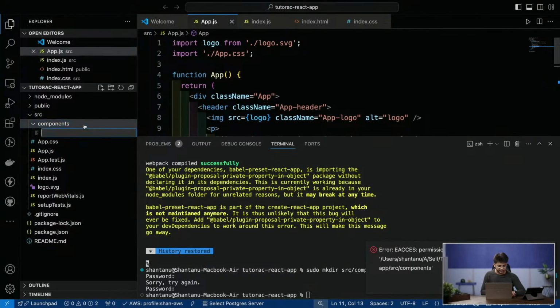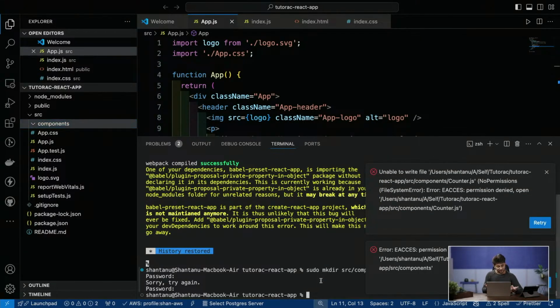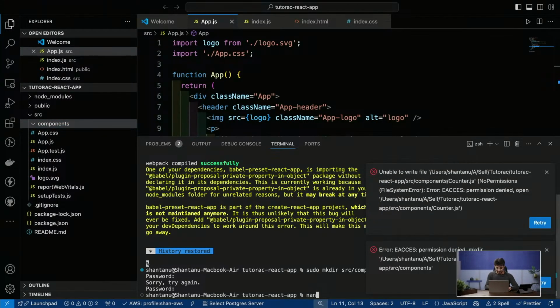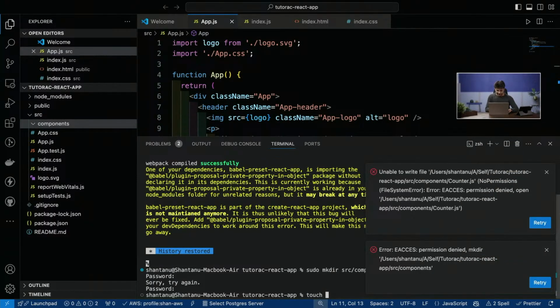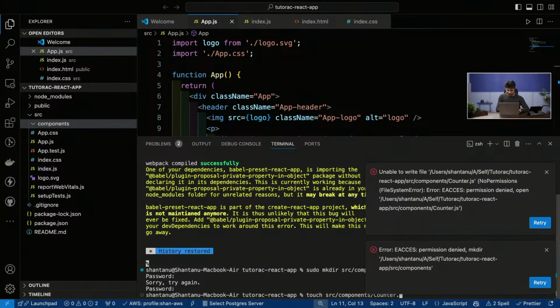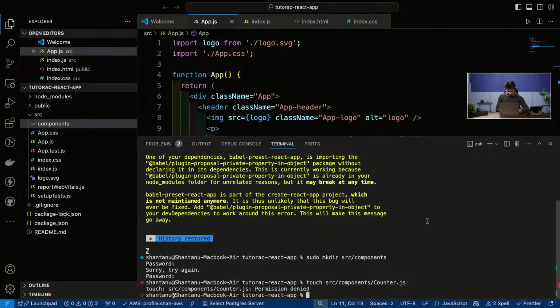Inside this, let's try to create a new file. Let's say counter.js. Again, it's not letting us. All right, we will just use a different way to do this. So I will write touch, and then I will write src/components/counter.js. Says permission denied. I think I'll have to fix the permission issue that is currently coming on my system.